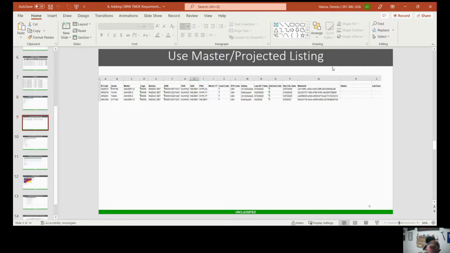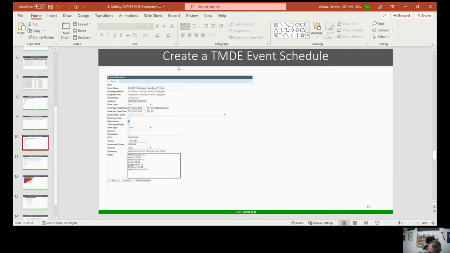So here is a copy of our master projected list. And this is what we're going to use to create a TMDE event. When I name my events for TMDE, I normally do the model number, calibration due, and the serial number, right? The audience is always going to be the CBRN rep and the TMDE coordinator. The event color is going to be red, because that's the color we have identified for all maintenance actions in my unit. You'll have the date and the time.